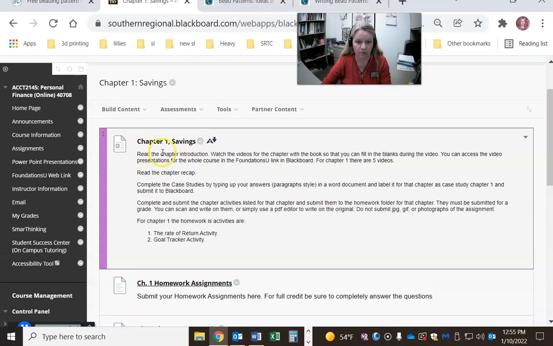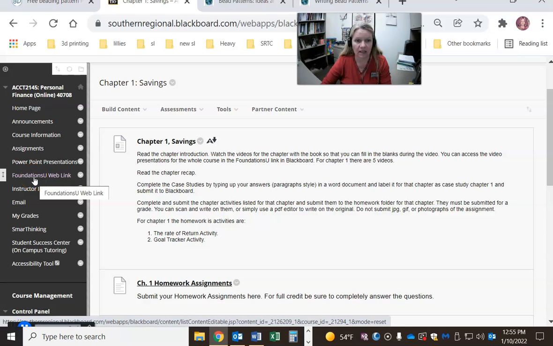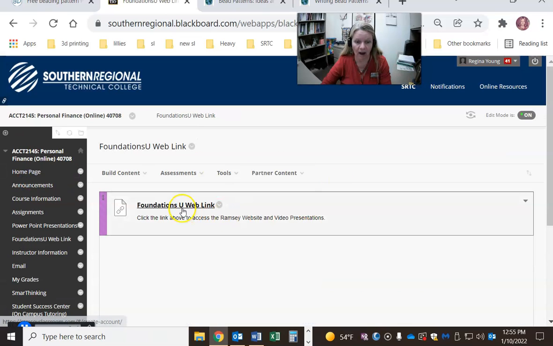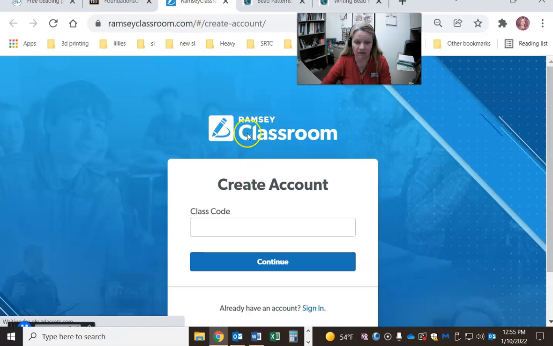So it says, first of all, to read the chapter introduction and watch the videos for the book. In order to watch the videos, you've had to have purchased the book from the bookstore, and on the back of the book there'll be a green card taped for access to the chapter videos. I've given you a link here in Blackboard, so here on the left you'll select the Foundations U web link. This is only a link to go outside of Blackboard to watch the videos. You'll use the code that's on the green card, type it in here, and select Continue.